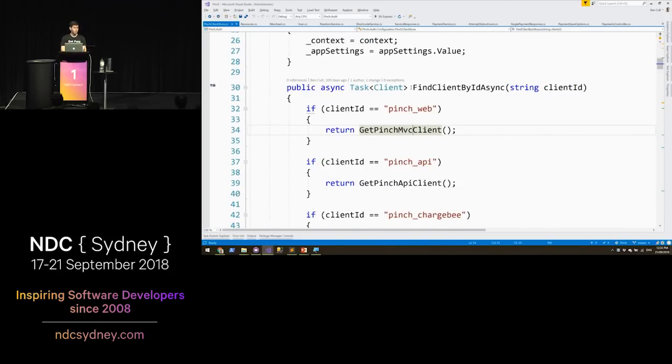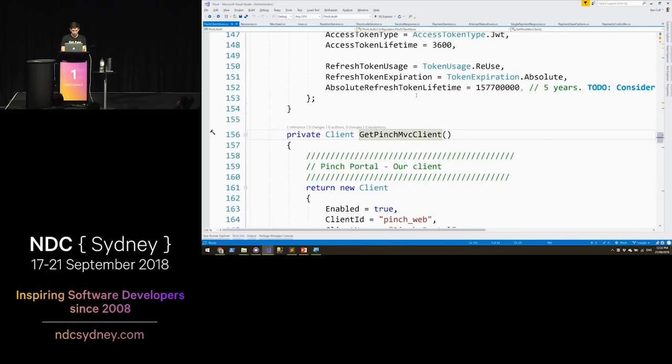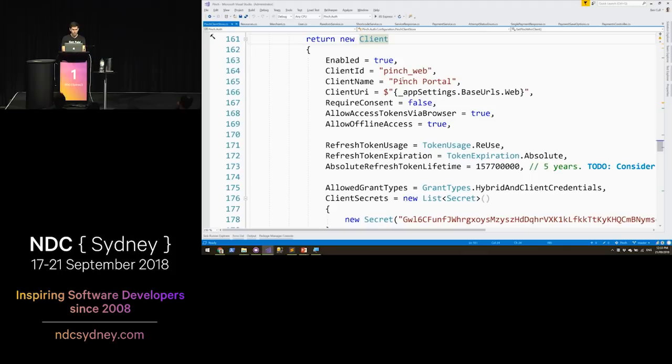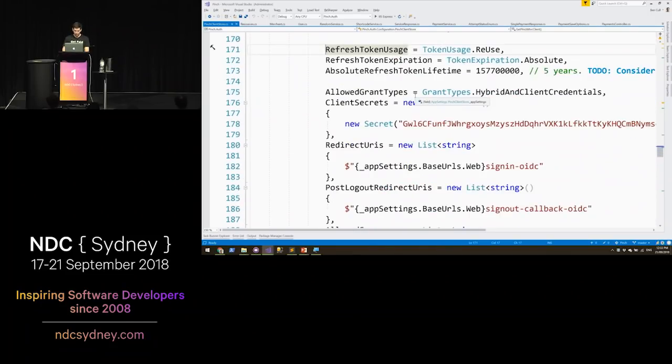If we compare that to an MVC client, so this is Pinch Web. This is when you're using my portal. The client you're going to get back is hard-coded, so you'll see it's enabled, Pinch Web. It has to live on this URI. I don't need consent. So once you've authenticated with my portal, it can do whatever it wants. It doesn't have to ask. Some other interesting things are probably the secrets. So ignore that. At least you can't see all of it.